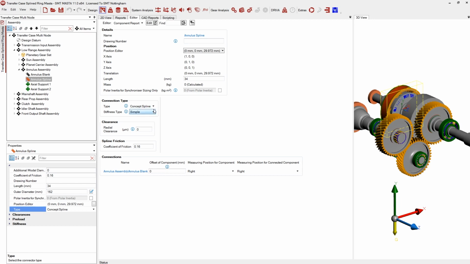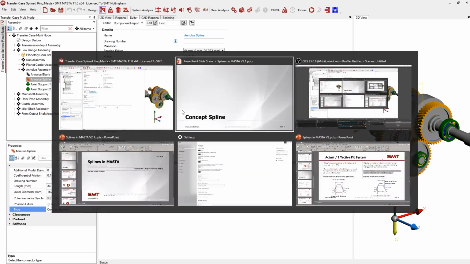So as we mentioned, I'm going to start off with a concept spline, moving on to a detailed spline in a little while. And the first thing I want to talk about is the different stiffness types that we have available. Now, these are various ways in which we can specify or calculate the stiffness of the spline connection. I'm going to do this with the aid of that PowerPoint presentation.